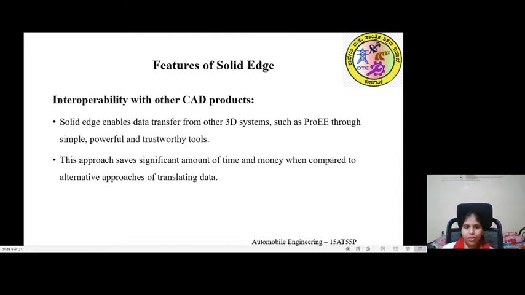Next is interoperability with other CAD products. Solid Edge enables data transfer from other 3D systems such as Pro E through simple, powerful and trustworthy tools. This approach saves a significant amount of time and money when compared to alternative approaches of translating data. That means if you have done any drawing in Pro E or CATIA, what happens? You have to transfer that into Solid Edge because it is huge in companies and all they do.